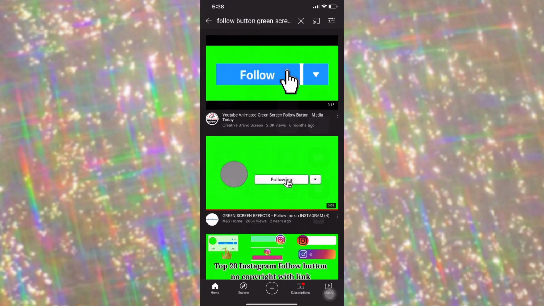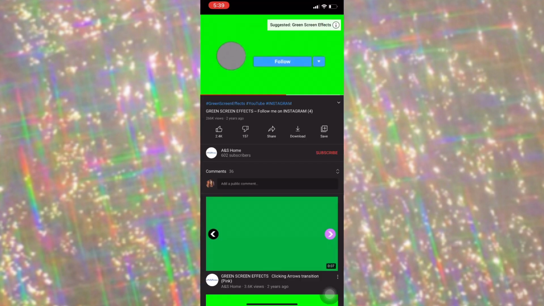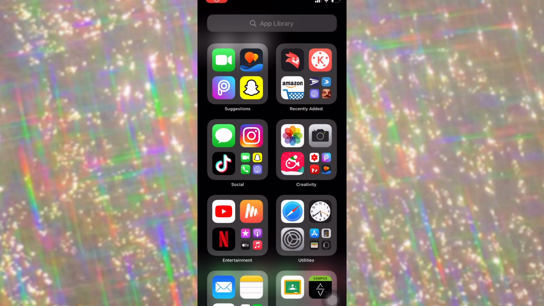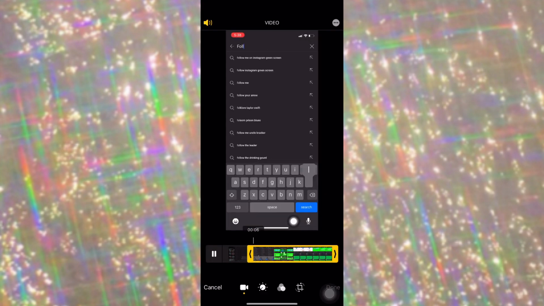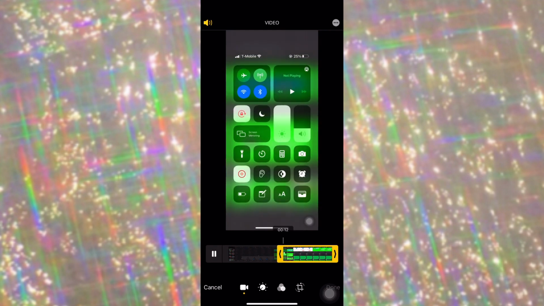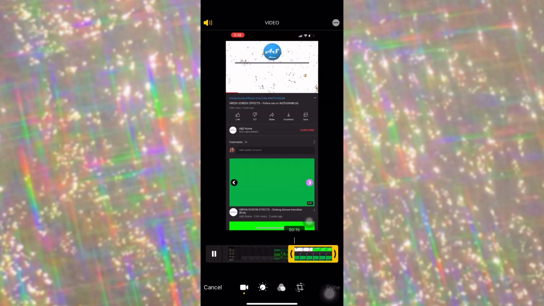Now you want to go to YouTube and look up follow button green screen. And this is the one I use. Make sure you screen record it and then bring it back to the app. And this is just me editing the video just to the part where it's just the green screen. So you just want to completely edit out all the parts you don't need. And then you also want to crop the video, so you only have the green part of the video.